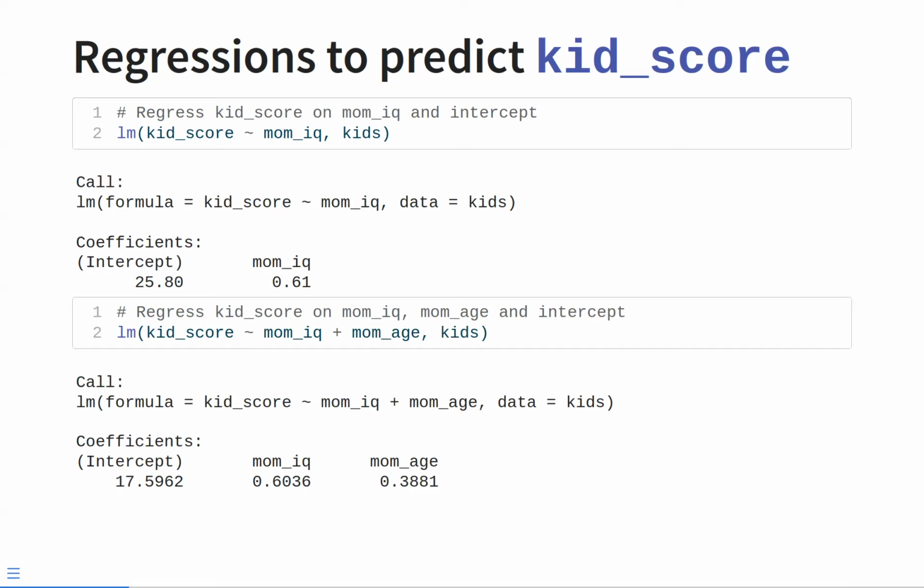If I run that command, here's what I will get. R prints out call lm formula equals, and it shows us exactly what command we just ran. Then it shows us these results, coefficients. It gives me the intercept of about 25.8, and then it tells me the coefficient on MomIQ.